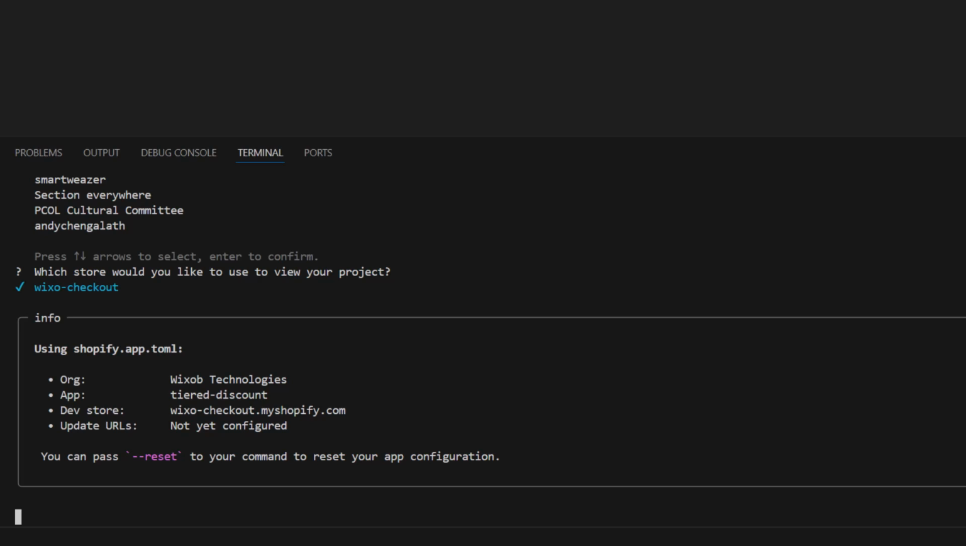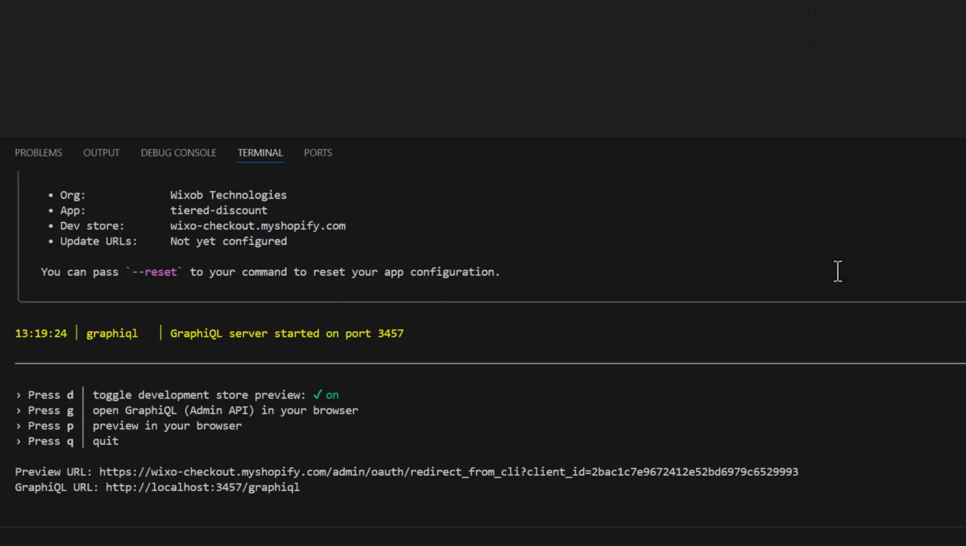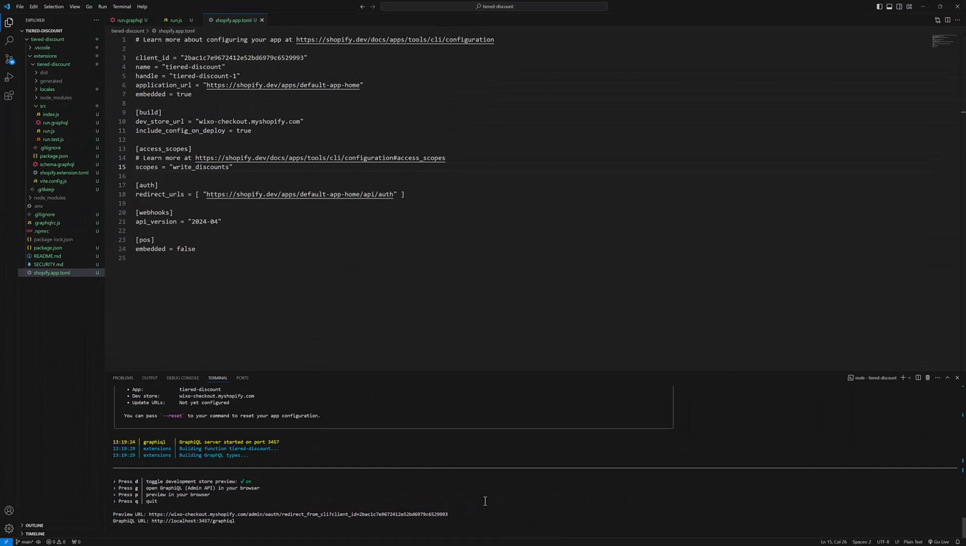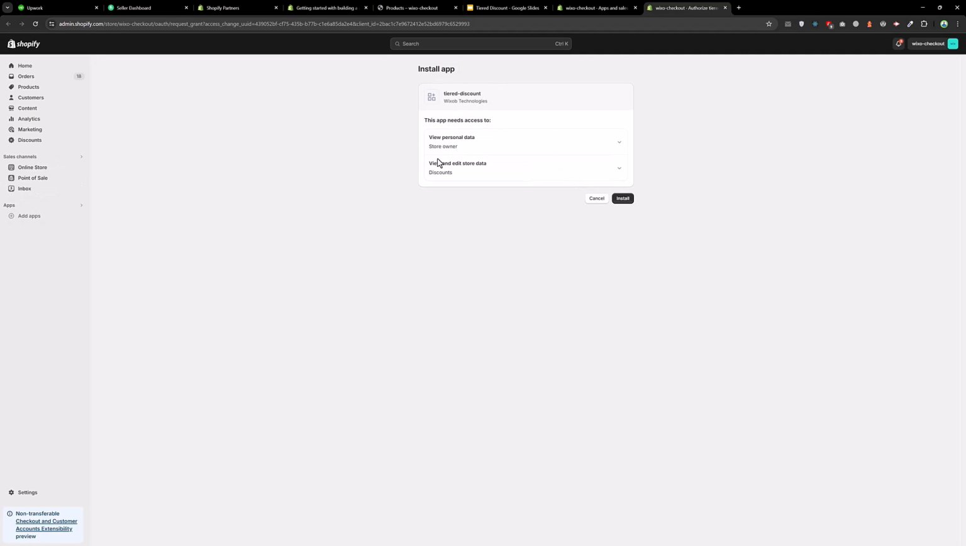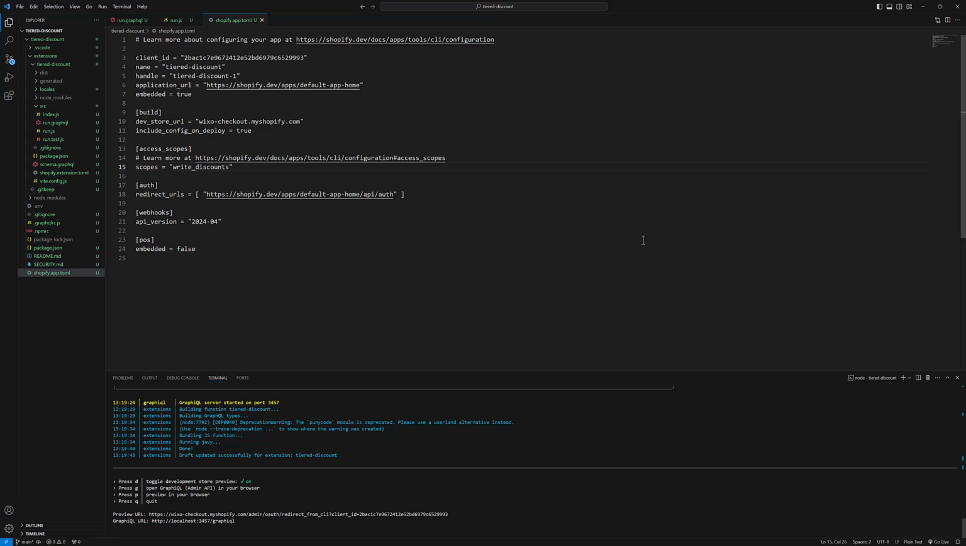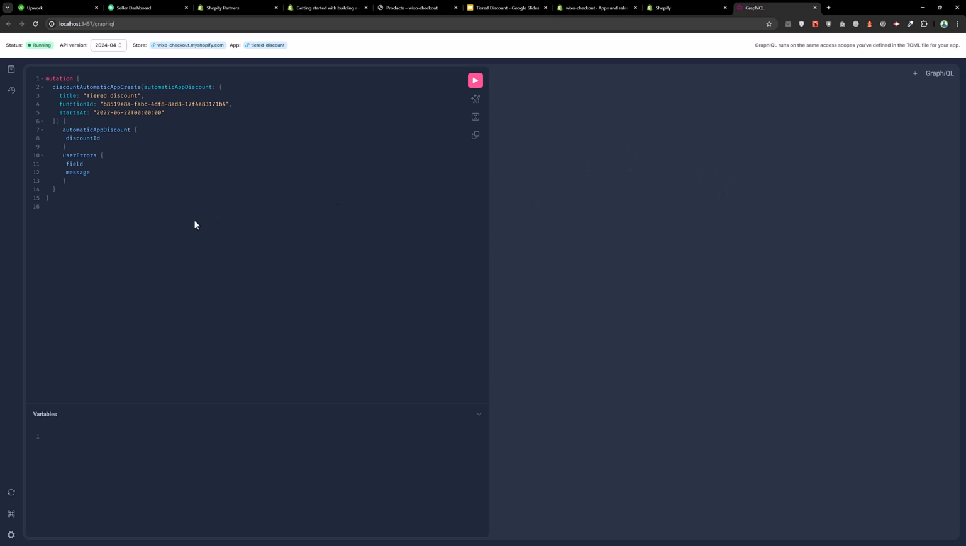Next, it will give you a list of the commands. If you press P, it will open the preview of the store in the browser. I will press P. Now it will ask me to install this app. This is our app, and this is the permission we have. Click on install, then go back, and after that we need to open the GraphQL admin API panel in the browser. So I'll press G, and it will open the GraphQL panel over here.